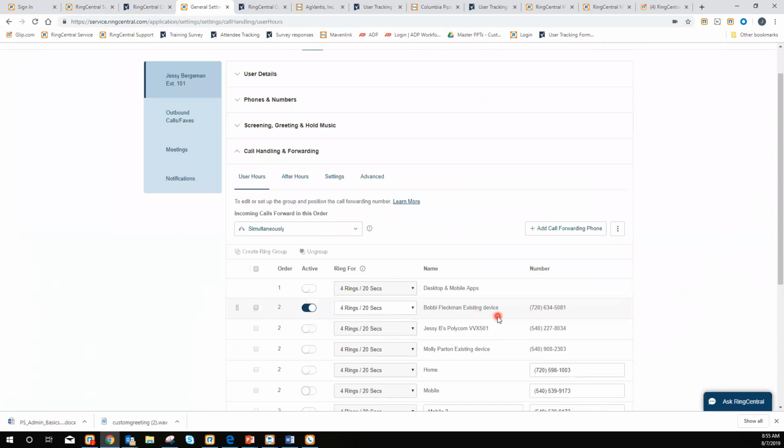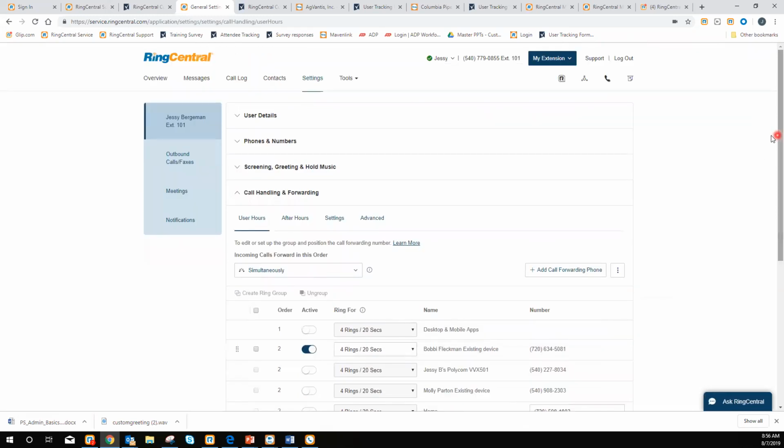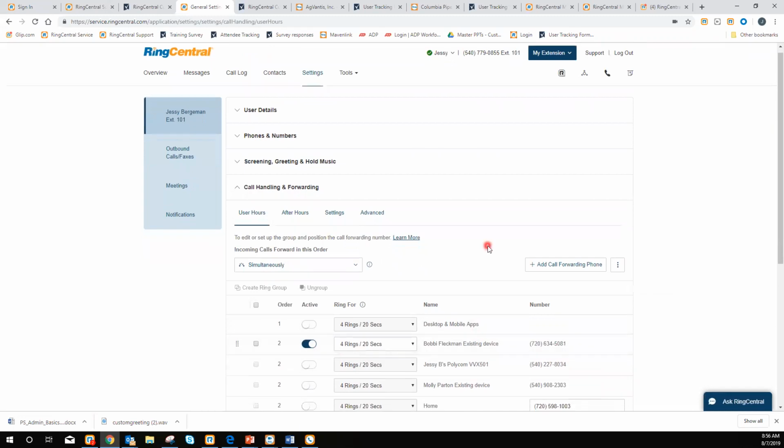There are a couple of things with that. If someone calls in and their call is forwarded, they don't have an indication that that call has been forwarded. Likewise, the person who is picking up that call doesn't have an indication that it's a forwarded call. So just something to be aware of. And then the other thing is that by default, the call will go to your voicemail if they don't pick it up. So if I'm forwarding my calls to Bobby and it rings 4 times and she doesn't get to it, it's going to go back to my voicemail. You can change that, but just know that that's the default.